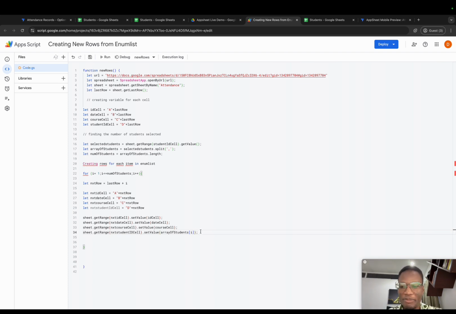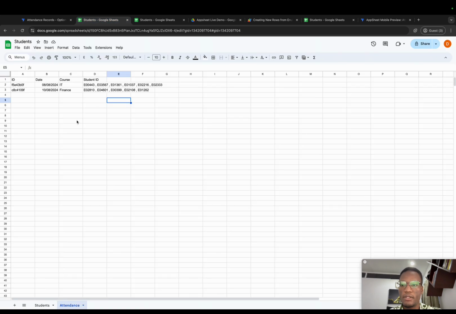Okay, so with that in place, I think we are good. If we run this code, hold on, I need to freeze this. If we run this code, what we expect is a new row should be created starting from the second item in the Enumlist, and it should run as long as this is not equal to the number of Enumlist. So if there are 5 items in the Enumlist, it's going to create 4, because we do not want to create one for the first or initial one. So I'm going to save this, and then when I run this, we should see some new rows here.